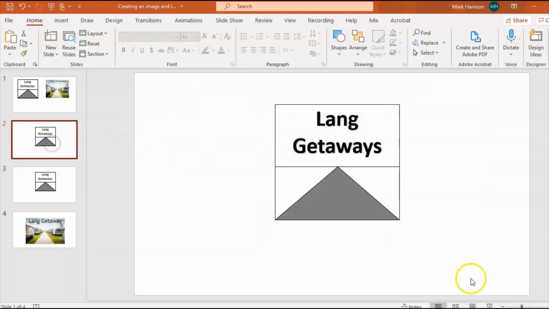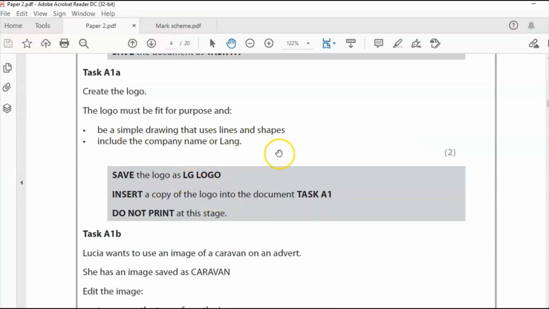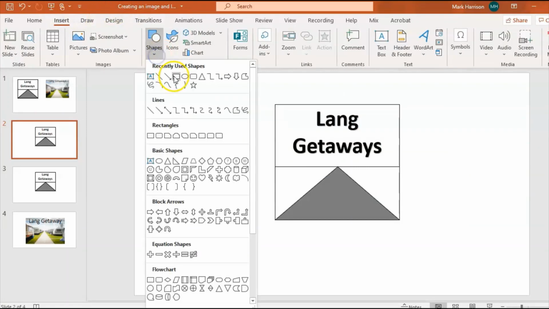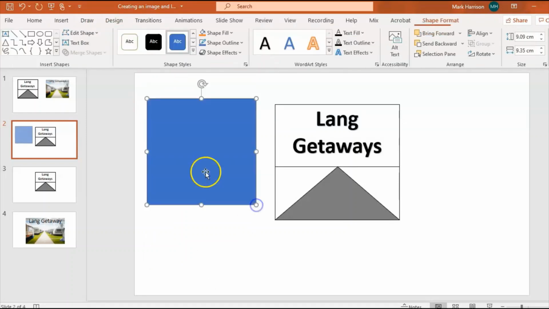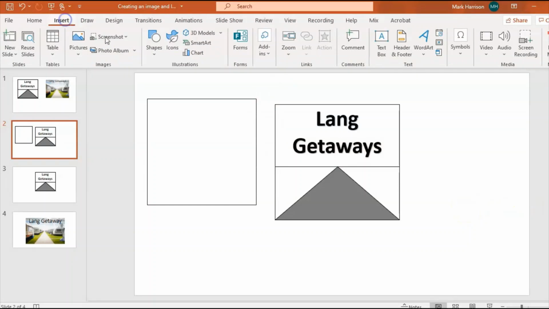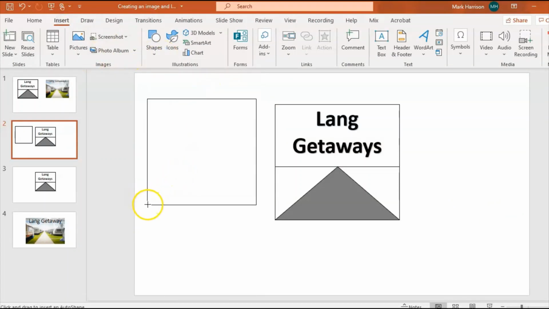Here's an example, one I made earlier, Lang Getaways. The brief says a simple logo that includes lines and shapes, and include the company name or Lang. So how did I make this? It was really easy. I just inserted some shapes and drew a shape like this. Shape fill blank, outline black. It must just be lines and shapes, so I wanted to have a triangle on there to represent a road going off into the horizon.